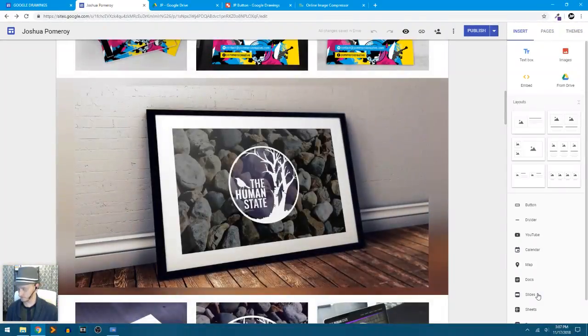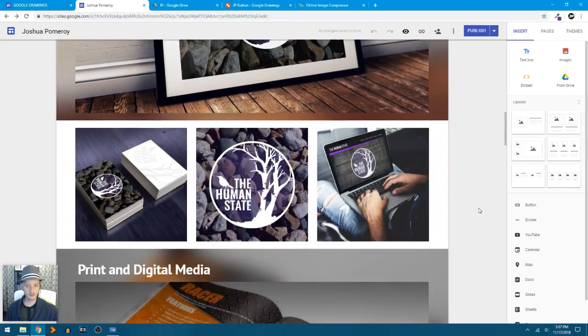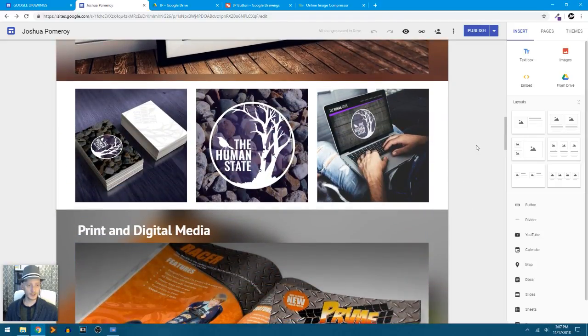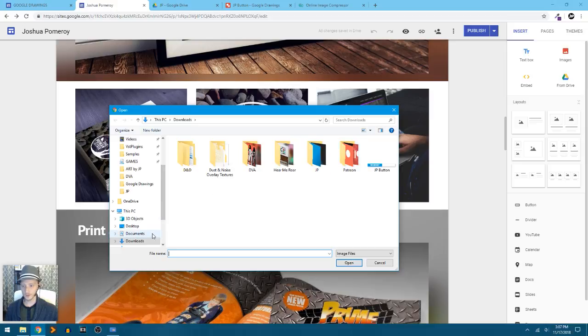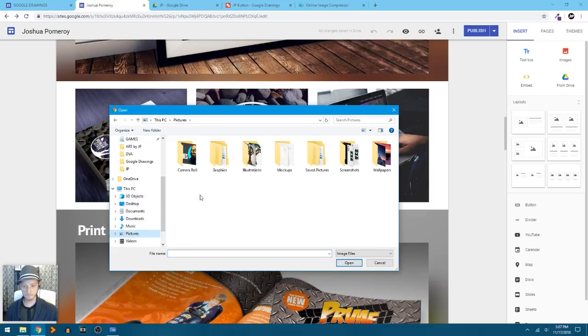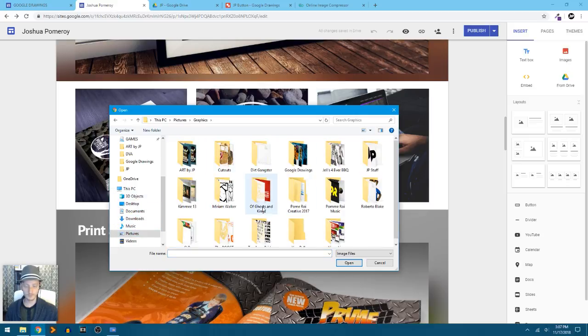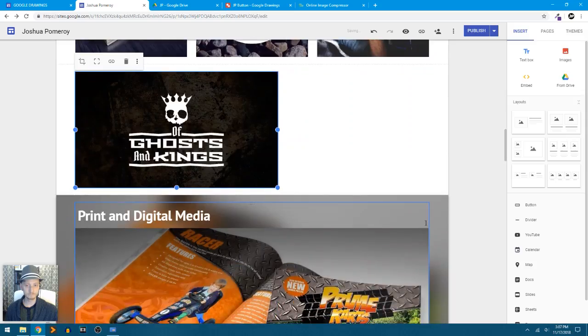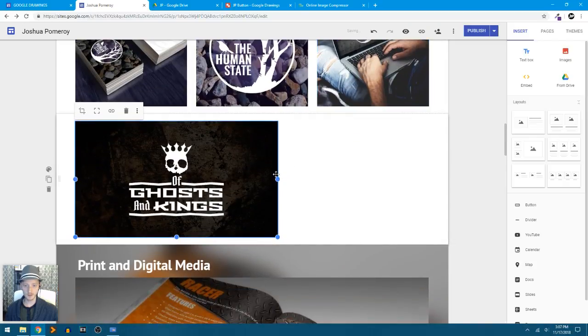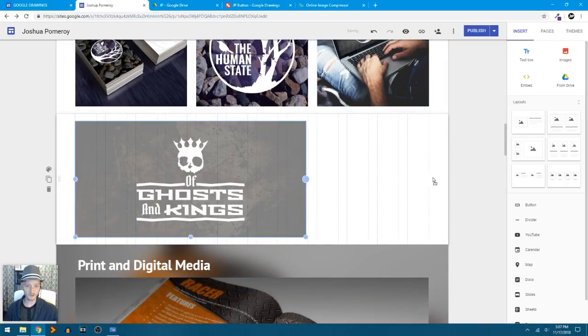So I'll go back to the editor. Okay, and just under the insert menu, I'm going to insert an image, and we're going to navigate to my folder where I've got my content I want to add. This is for a band logo, and I think I'll do this one here. Okay, and I want this to be nice and big, so I'm just going to grab one of these handles and drag it out.